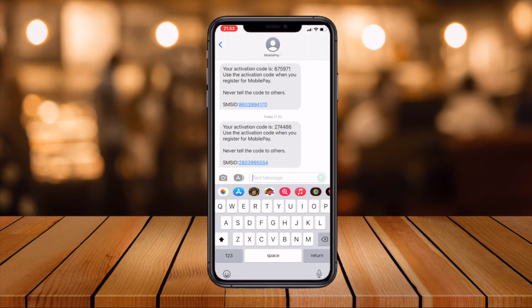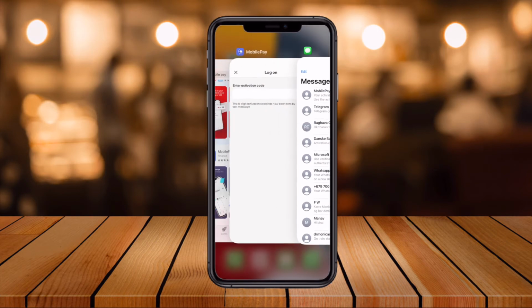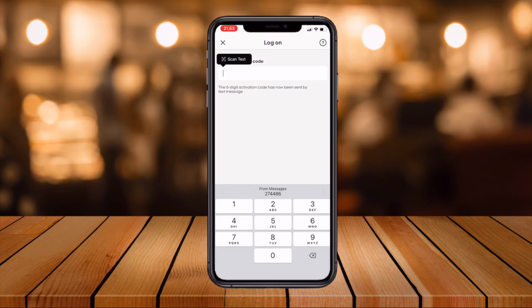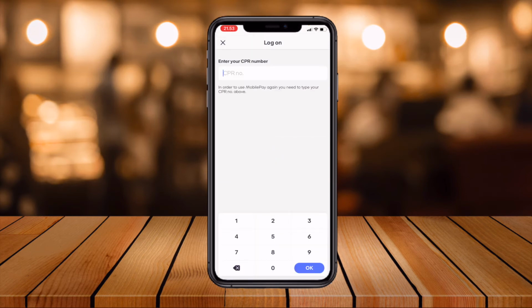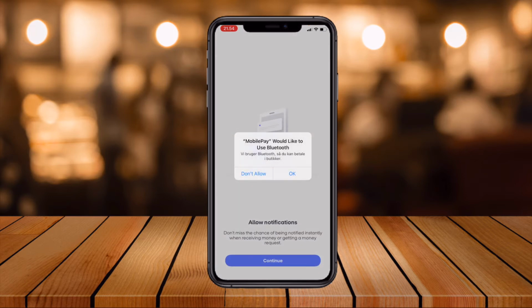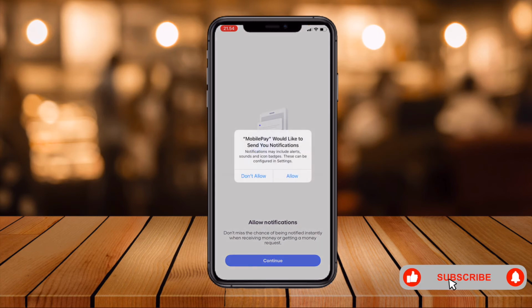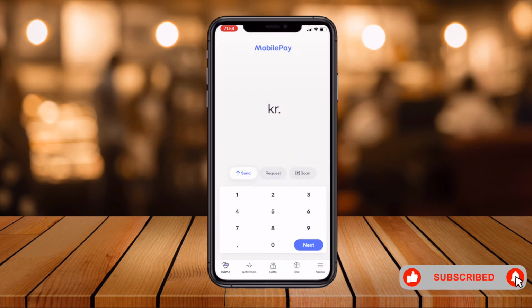Then we go to messages and copy this activation code, and we go back to our app window and paste it. Here in Denmark we have to use MobilePay, so now we have to enter your CPR number, which is very unique and personal. So enter your CPR number and say OK, and that's it. If you want to allow Bluetooth access, say allow, OK, and if you want notifications, just say continue and say allow. Now it's ready to use.